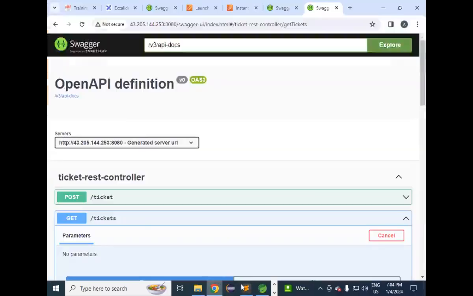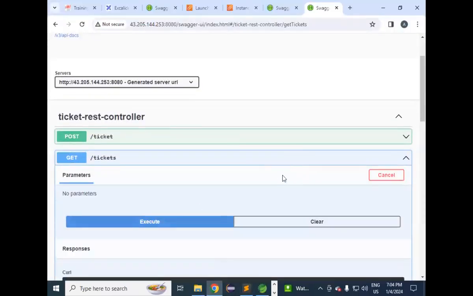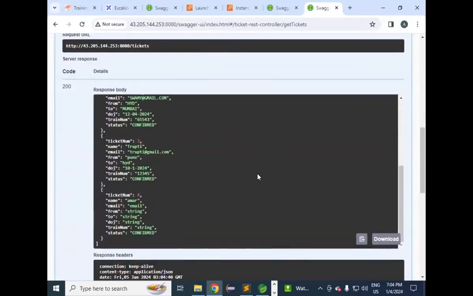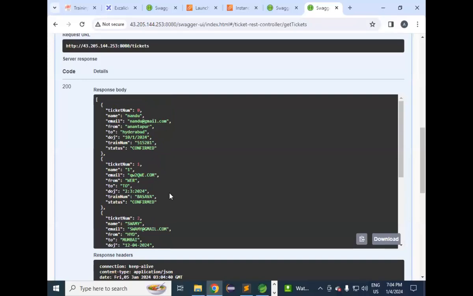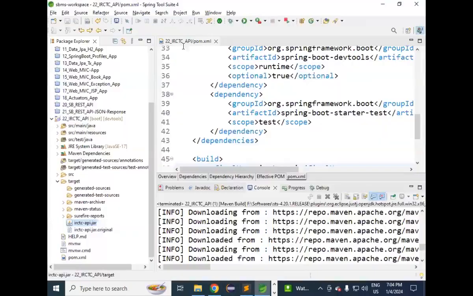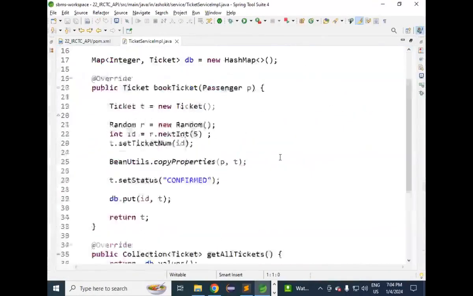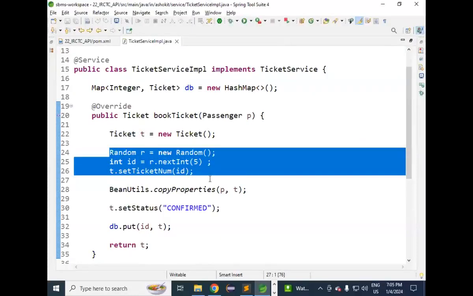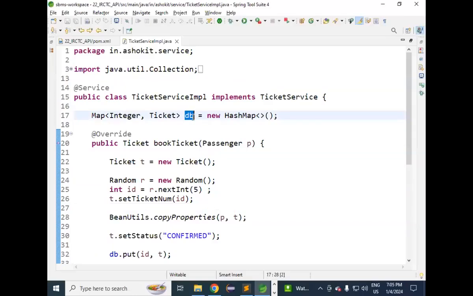Okay, now let's check it once again. Tickets, execute: 0, 1, 2, 3, 4. So guys, why are we getting only 4 tickets here? The problem is in our code, I have given the limit for the ID as 5 only. So it will always generate a number from 0 to 5. The key will become duplicate. When the key is a duplicate in the map, what will happen? It will override the value.